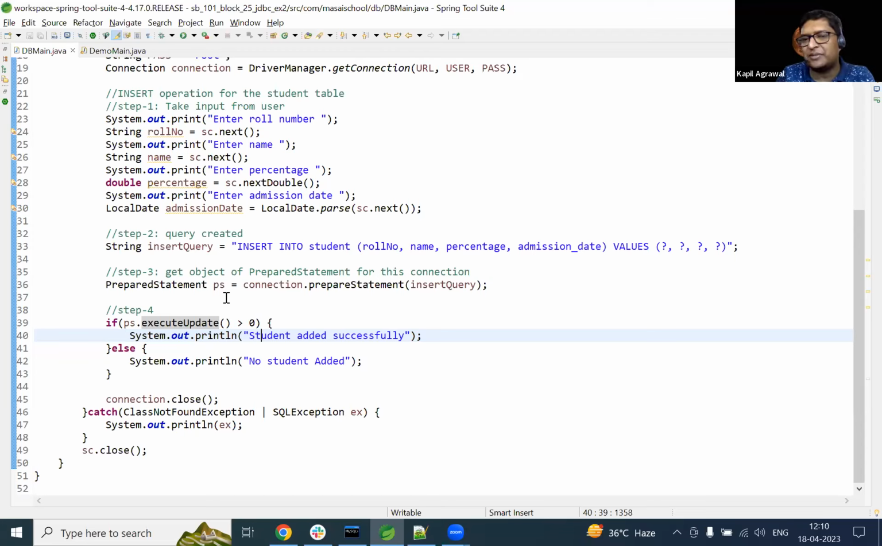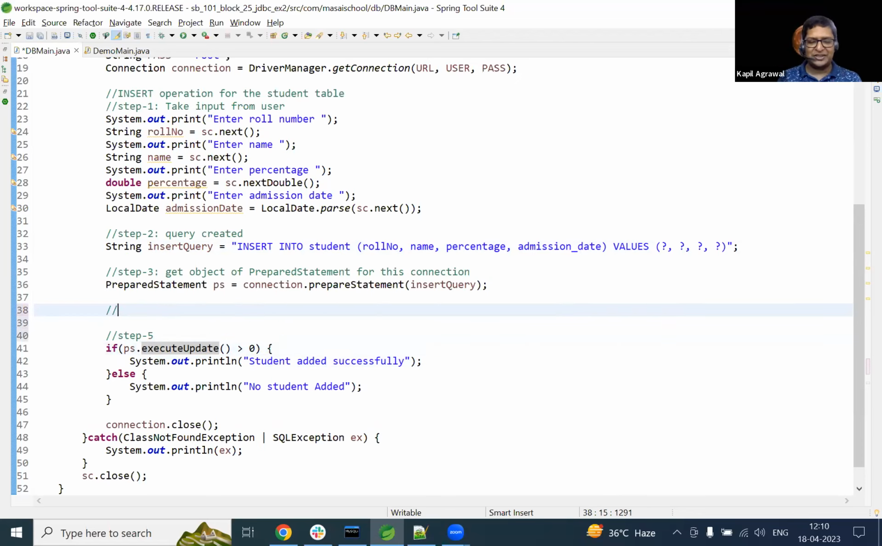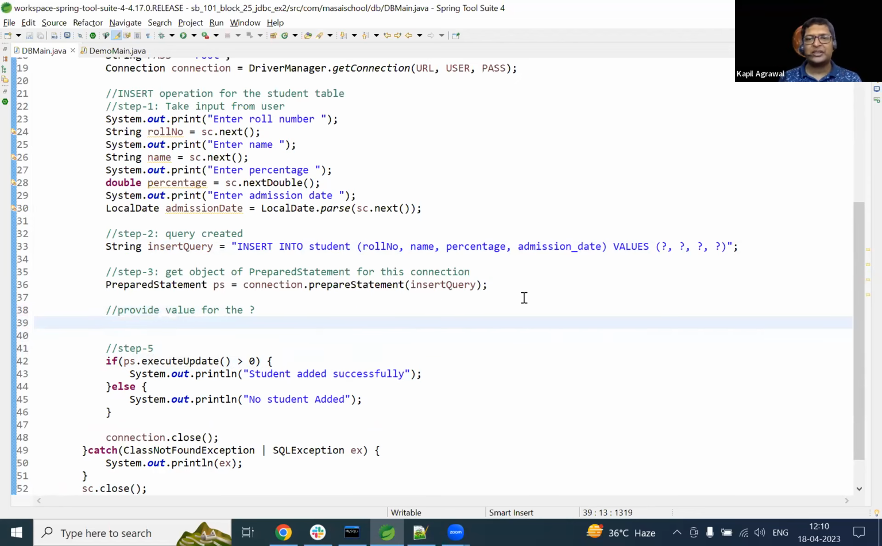Shall I execute this program? No. First, I have to provide the value for the parameters. So this is going to be my step number 4, that I have to provide value for the question marks.